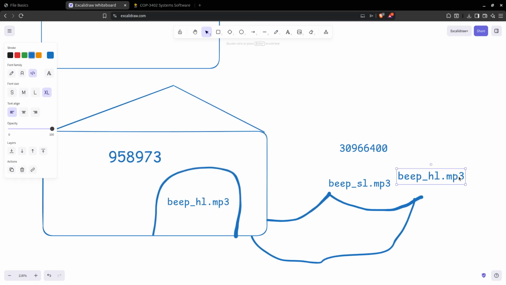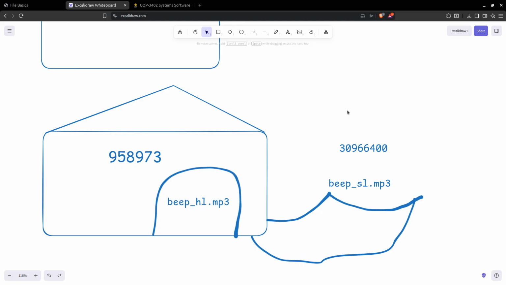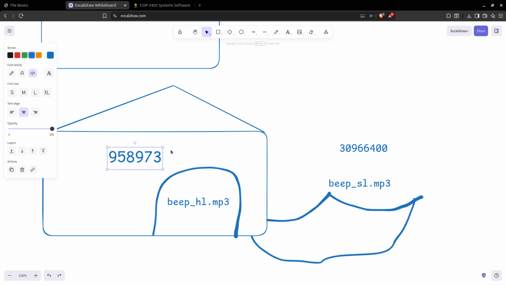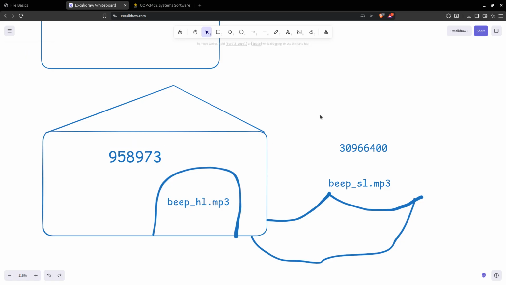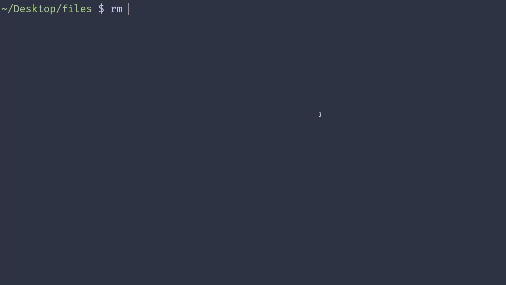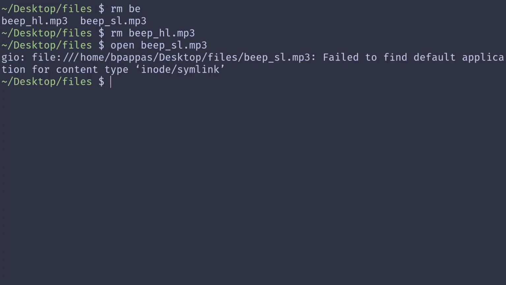So with soft links, and maybe here's one reason why you want to have a soft link, if I were to delete beep HL, what do you think is going to happen to beep SL? Will it still work? No, right? If I remove beep.hl and then try to open beep SL, it says it can't open it. Failed to find default application content type for inode symlink. It can't even open what the symlink refers to. And if I do ls here, you can see my terminal highlights it in this red dangerous color to show that it no longer works. It's a dead link is what we call it.